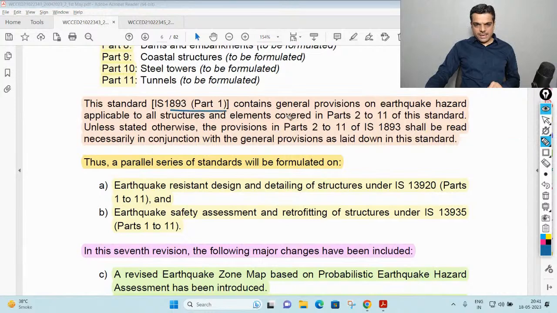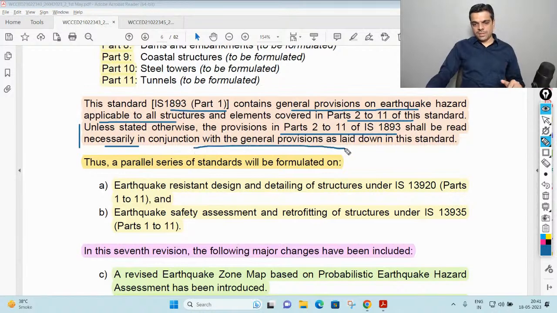So part 1 contains the general provisions on earthquake hazard, which is applicable to all structures. Part 1, what we will be discussing today, we'll be having a quick view of, is applicable to all the parts, part number 2 to part number 11. Unless stated otherwise, the provisions in part 2 to part 11 of 1893 shall be read necessarily in conjunction with the general provisions as laid down in this standard.